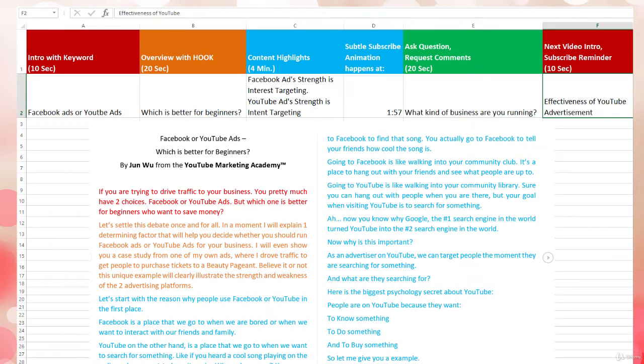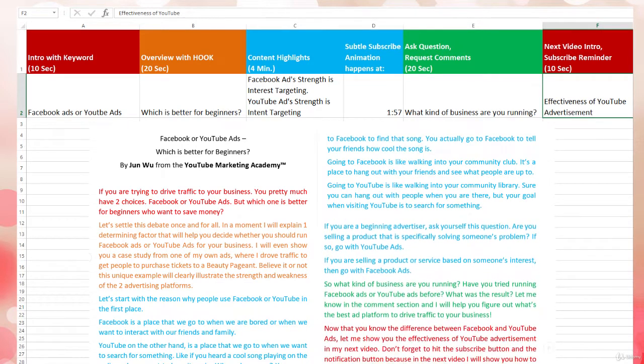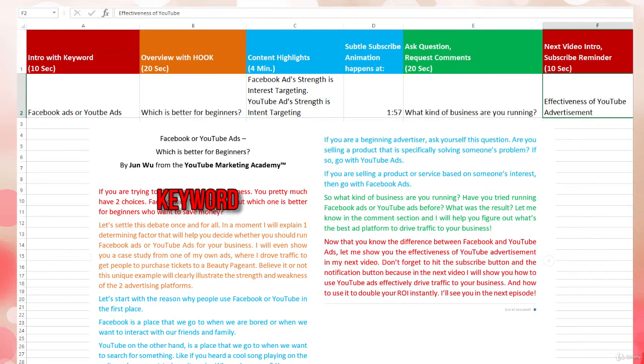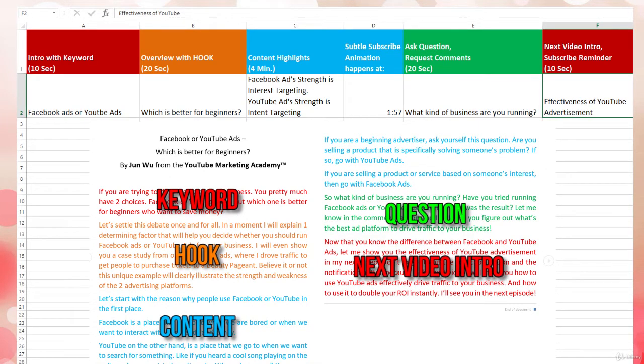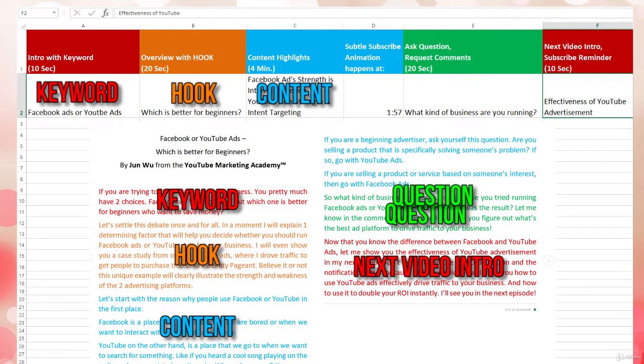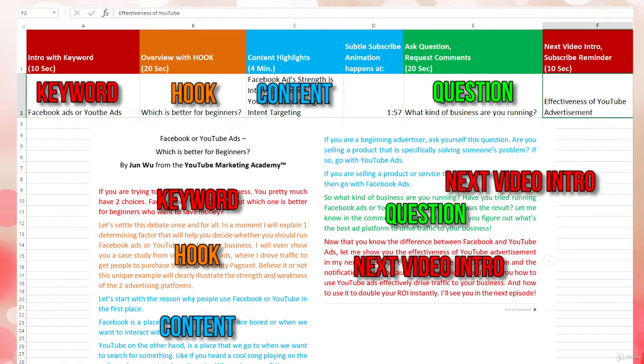I recommend using colors when you script your videos because it will immediately show you what part of your script is the keyword, the hook, the content, the question, and the next video intro. It's not a coincidence that you'll notice the colors in the Word document matches the colors in the worksheet. We start with the keywords, which is red, then the hook, which is orange, then the content, which is blue, then the question, which is green, and finally the next video intro, which is back to red.